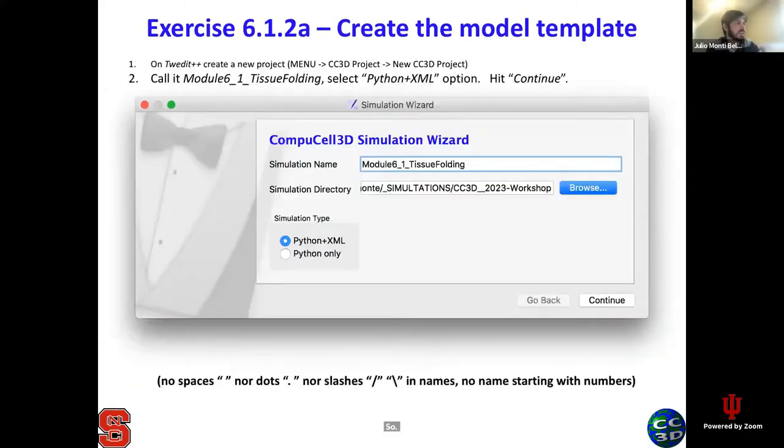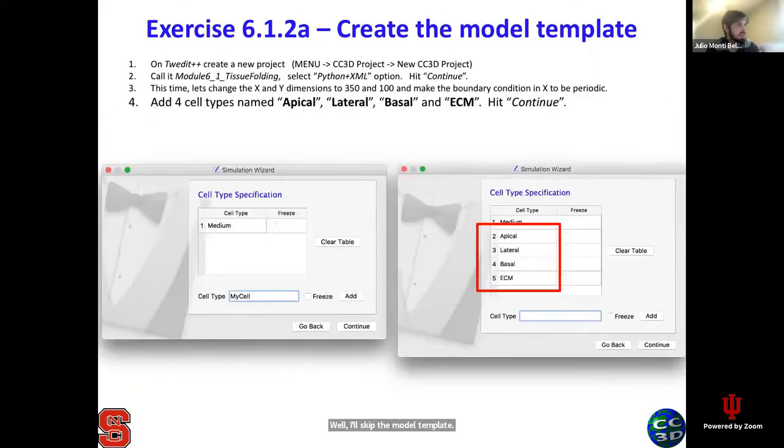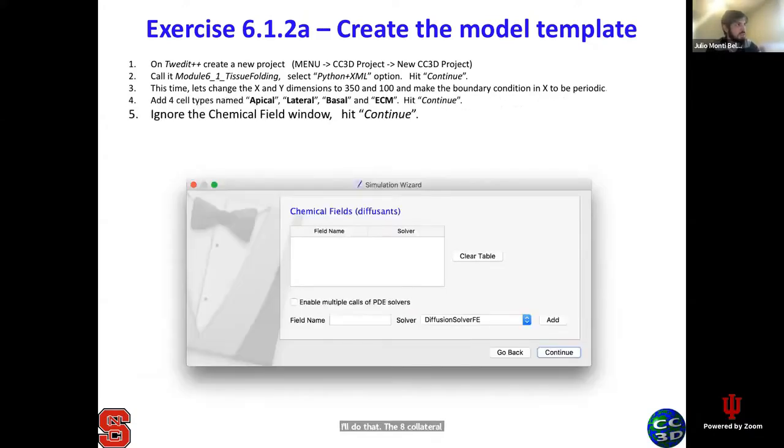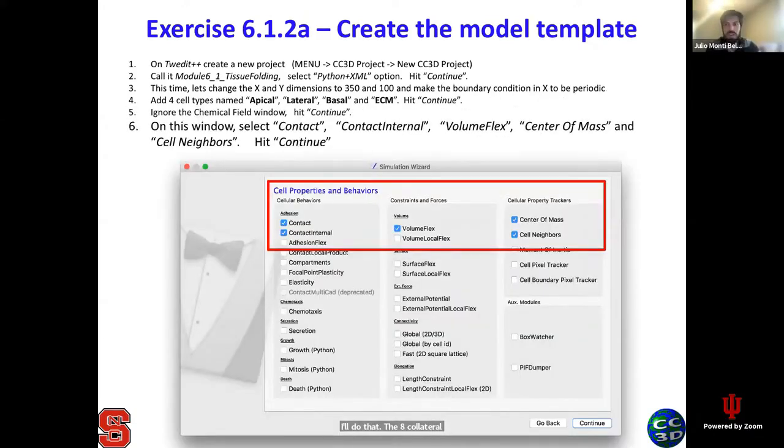We call it tissue folding, Python XML. All these you get: the apical, lateral, basal, and ECM cells. And then if you're making a model from scratch, make sure that you choose the contact and contact internal plugins in your wizard. And then for this case, you choose volume, flex, center of mass, cell neighbors.